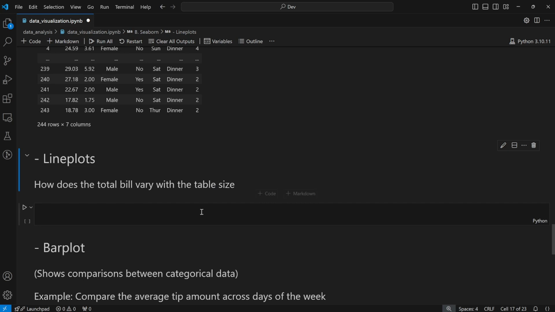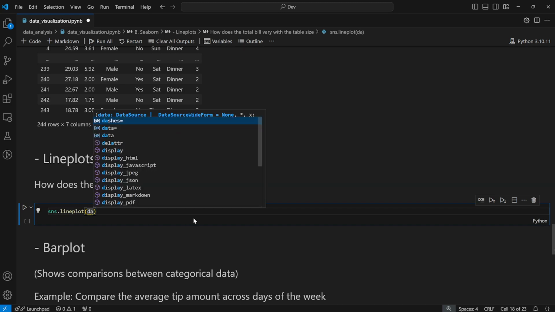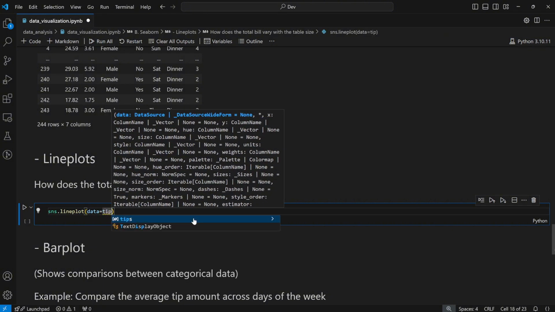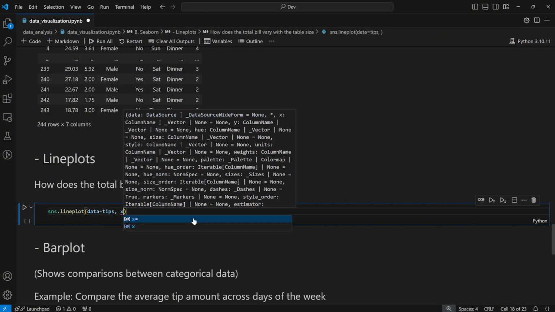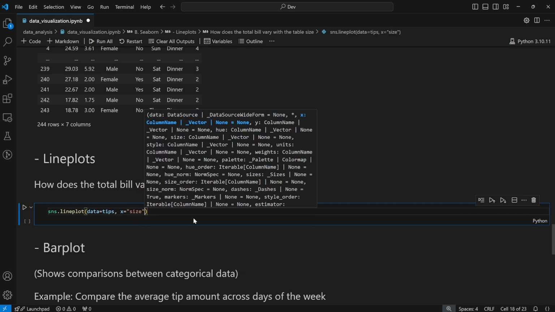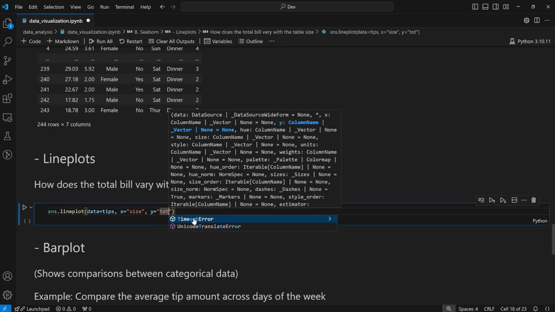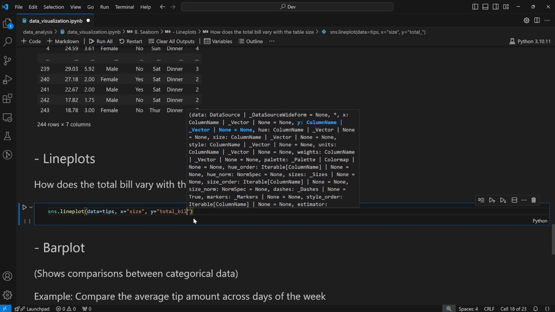So we're going to call the line plot function in Seaborn. That will be sns.lineplot. And in parentheses, the first thing we're going to do is tell Seaborn what data we're using to make this plot. So we're going to set the data parameter to our tips. Next, we're going to set our x and y axis. Our x-axis we're going to set to the table size, and our y-axis we're going to set to the total bill. That will be total_bill.